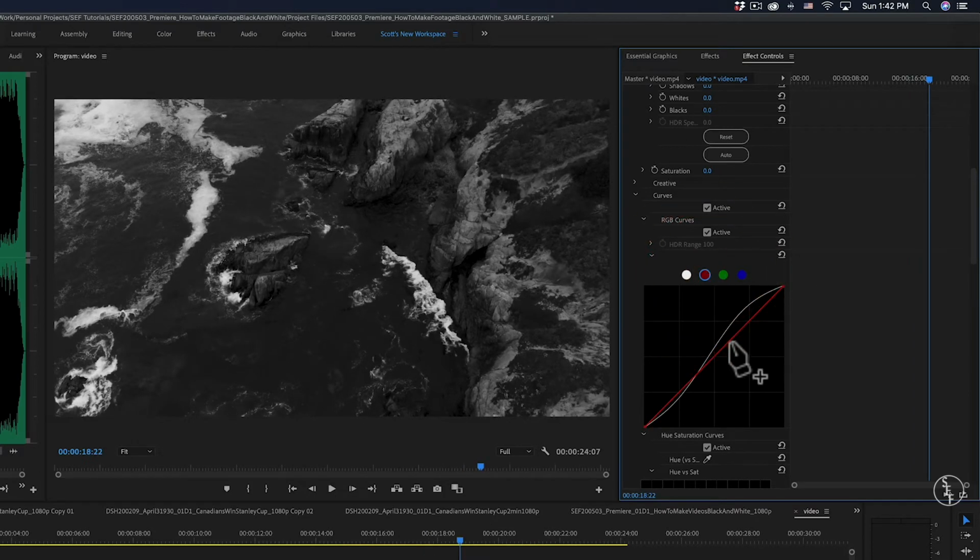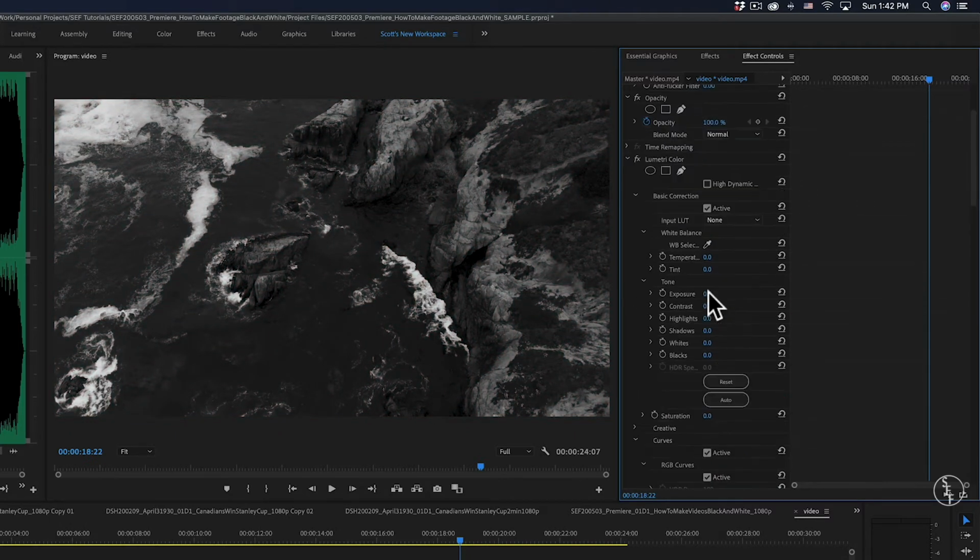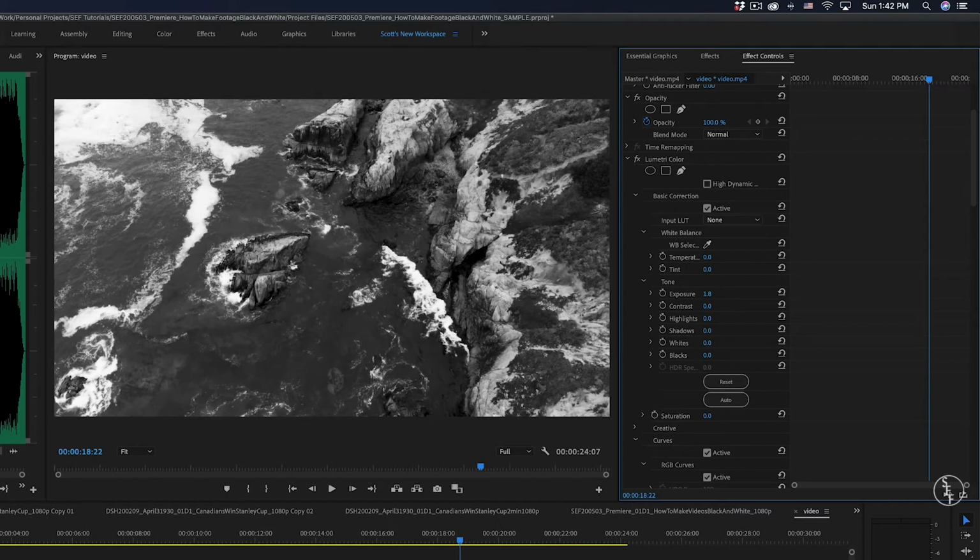There's also the red, green, and blue channels, or RGB, that you can play around with if you want the video to have a specific tint to it. Or I can go back up to basic correction, and there's a bunch of options to choose from in terms of settings. I can change the exposure, the highlights, the shadows. There's a lot of cool stuff here to really fine-tune the look that you're going for your video.